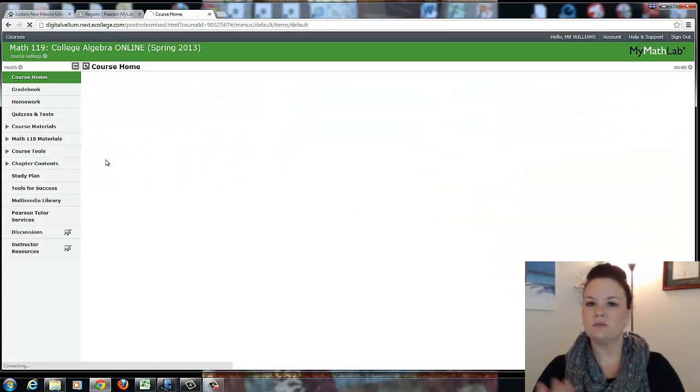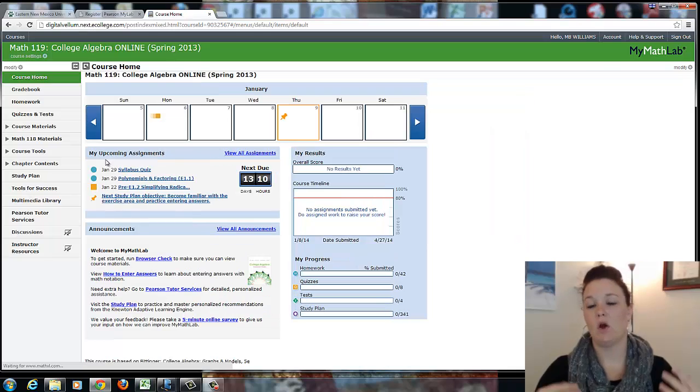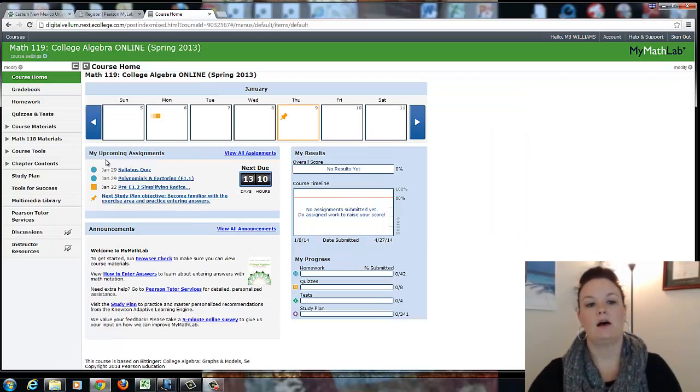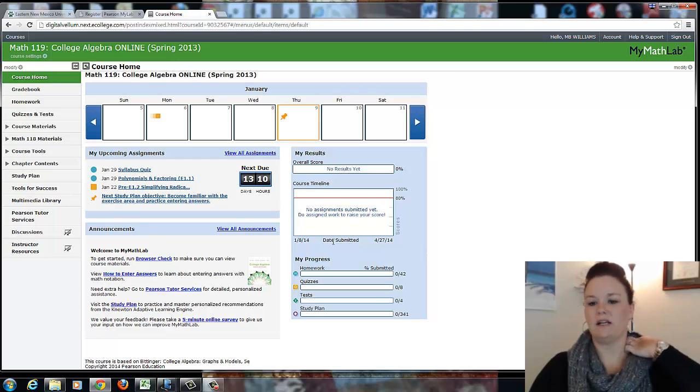Okay, and I just want to show you a little navigation about where your assignments are located and that type of thing. Okay, right now on the left, if you look, we're under Course Home. This tells you your upcoming assignments. It tells you the countdown, how many days and hours until your next assignment is due. So this is really nice. And it also shows you your progress over here.